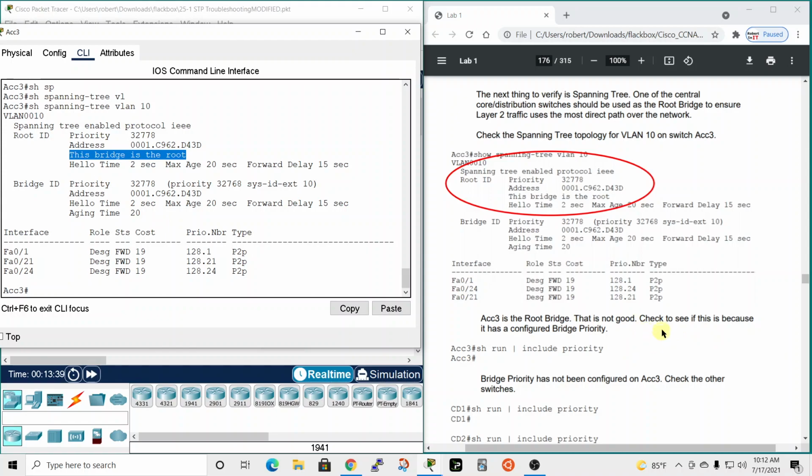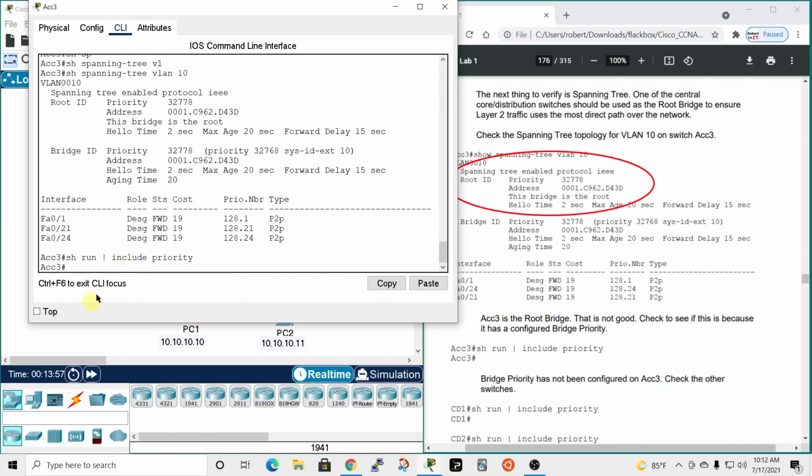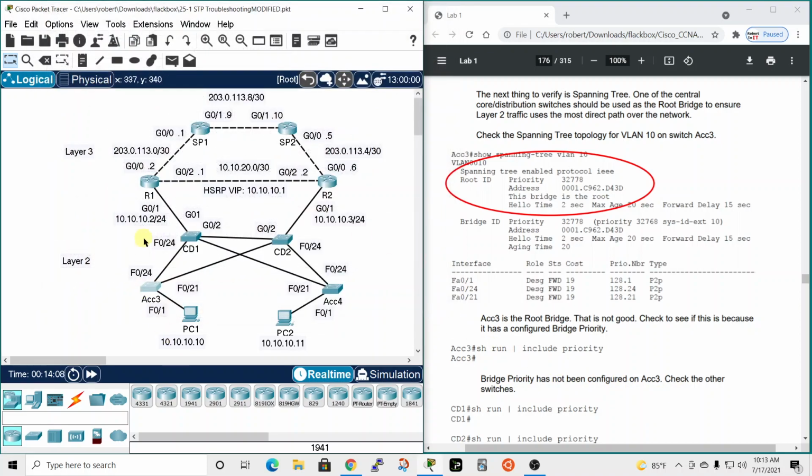This is not good. Check to see if this is because it has a configured bridge priority. Okay, so we'll do that. You do show run, which is show running config, pipe it out to include command, so include anything that has the term priority. Nothing came up. And then it says bridge priority has not been configured on ACC3. Check the other switches. So we need to do the same thing to the other switches.